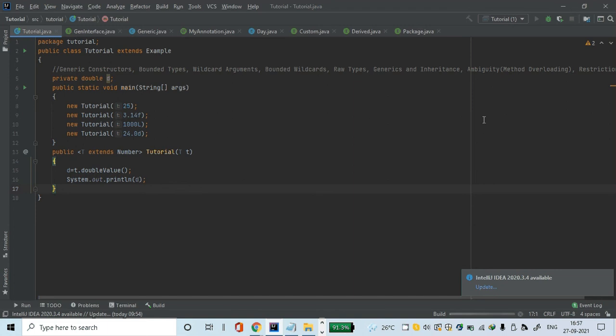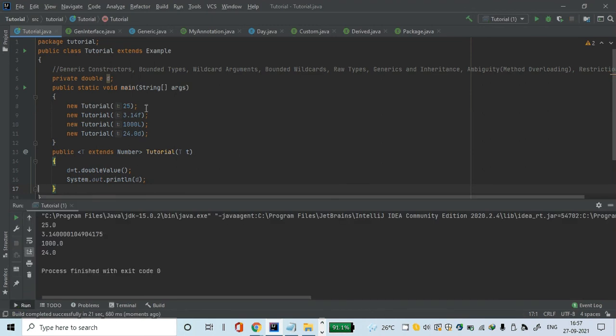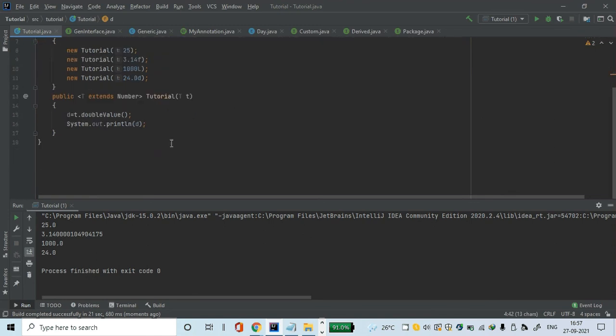Let us wait for the program to execute. So this is one of the ways of using a generic constructor. We can use bounded types. It is not mandatory to use bounded types, but for this example I am using bounded types, because I wanted to explain the concept of bounded types as well as generic constructors, both in the same example. Right now you can see that 25 is showing us 25.0, 3.14 is showing us 3.14, then 1000L is showing us 1000.0, and 24 is showing us 24.0 itself.